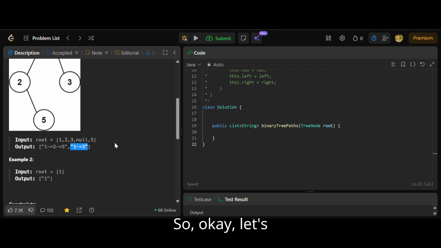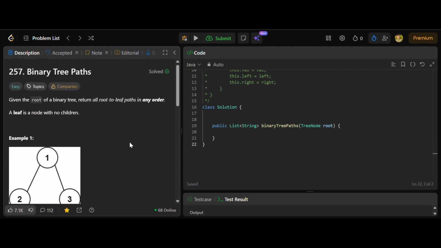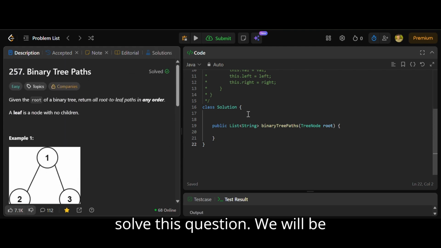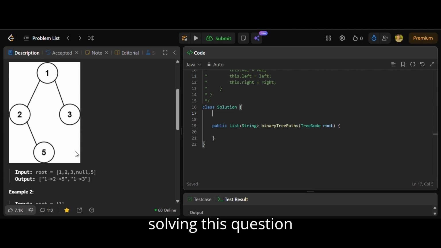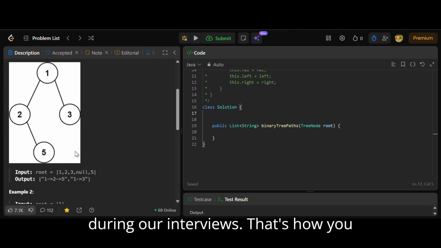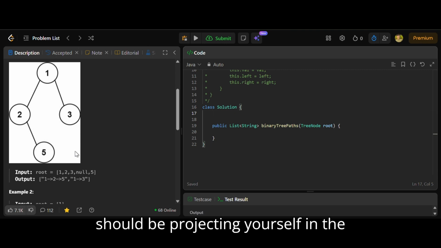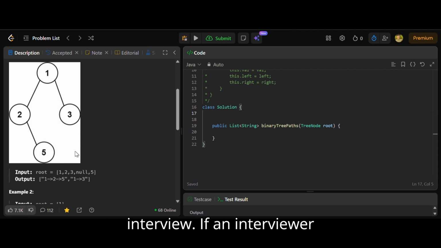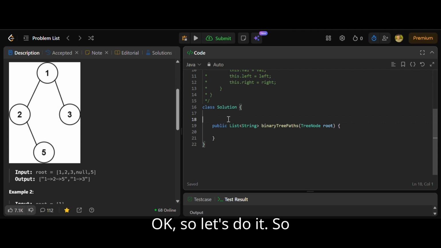Okay, let's solve this question. We will be solving this question in the way we are going to solve it during our interviews. That's how you should be projecting yourself in the interview, if an interviewer asks you the question. Okay, so let's do it.